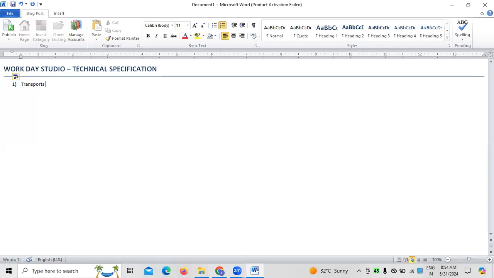So when you are working on Workday Studio, it's always important for us to know about the technical specification. The first one is transport, data transport. The second is data transformation. This is important. One is the transportation of data and communication between two or among applications, but the next is data transformation.